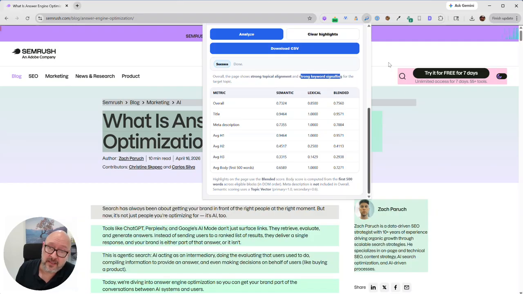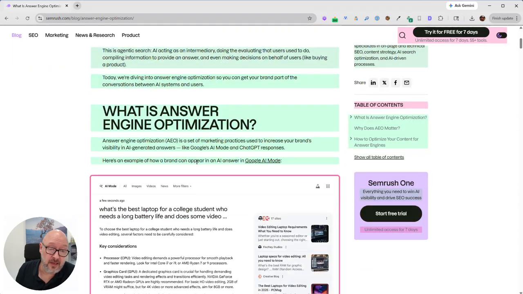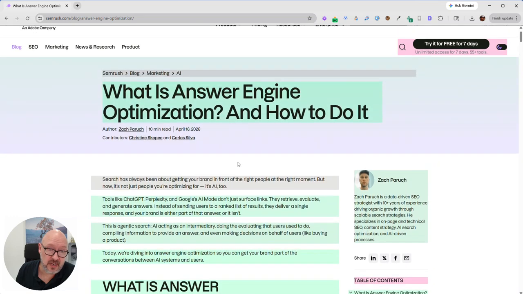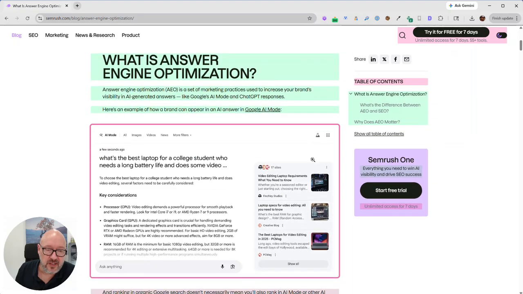The other thing that the extension does is it color codes the page. Based on the blended score of each individual content chunk, it color codes it. The deeper the green, the better the score, and the deeper the red, the worse the score. So you can see here that our headline scores pretty well. It's highlighted in green. It's got the exact phrase in it, so that's fine. Most of this opening content is pretty close.